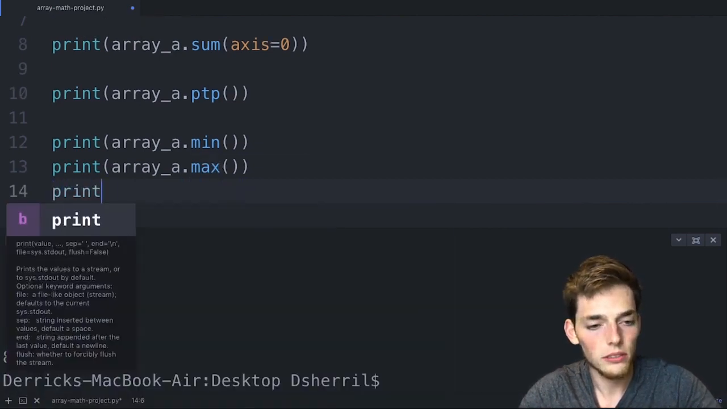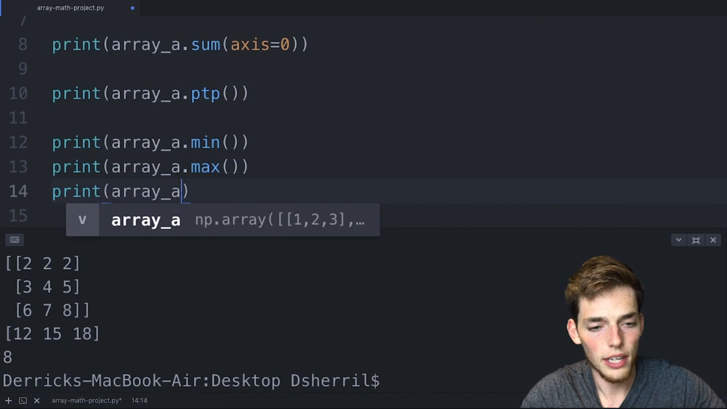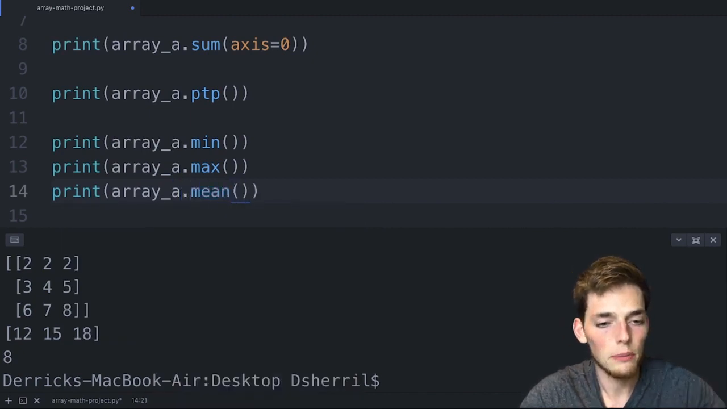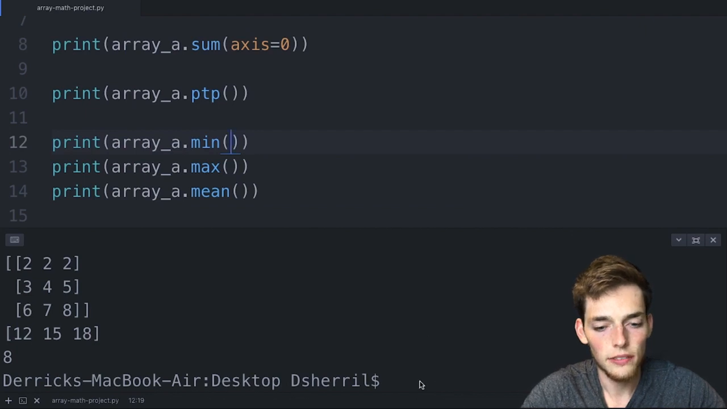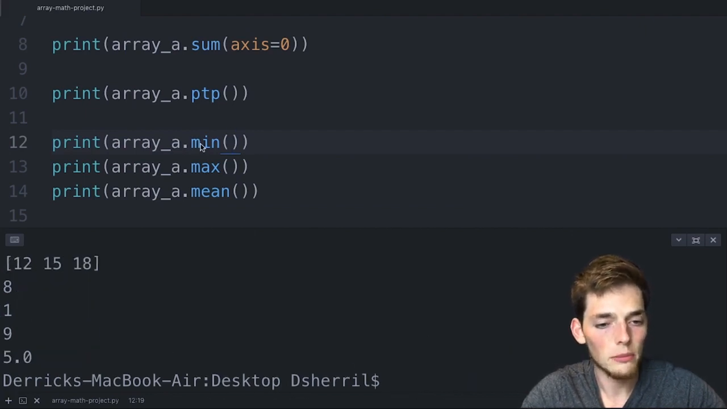And then we also can do array A and do a mean. We could put an axis for each of these if we wanted to, but we don't have to. We'll save and print these. And now the minimum of our entire array is 1, the max is 9, and the mean is 5.